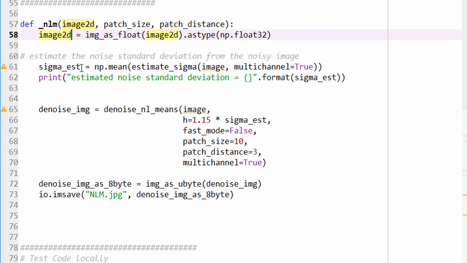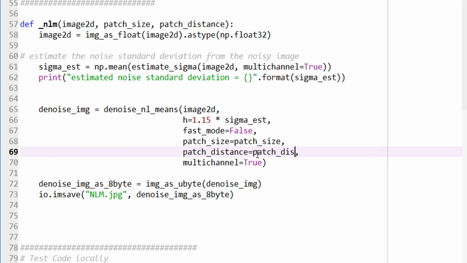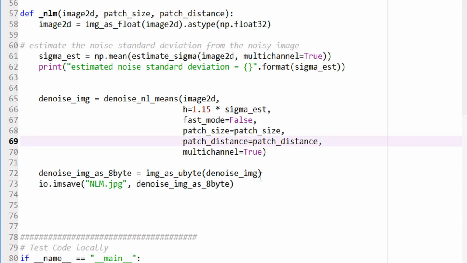Now let's actually go through each line. So here I no longer have an image, I have image 2D. So let's go ahead and do that. And finally down here also I have image 2D, and my patch size is not equal to 10. It is equal to patch size because it's coming from the user input up there. Same with my patch distance, okay? Same with my patch distance.